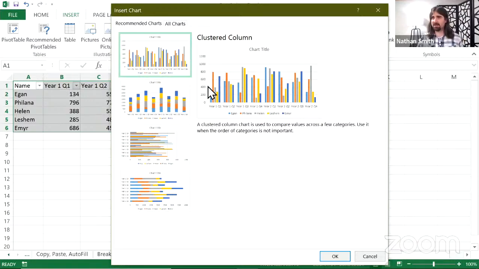One is called a clustered column chart. Basically, each quarter of these 2 years is represented by a cluster of columns, and each column represents an individual salesperson's sales numbers. So the green down here is Egan, who only had 134, and the orange over here is Falana, who had 796. So you can compare them quarter by quarter, based on the heights of those columns.